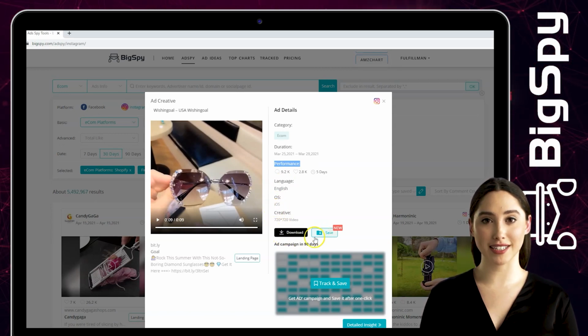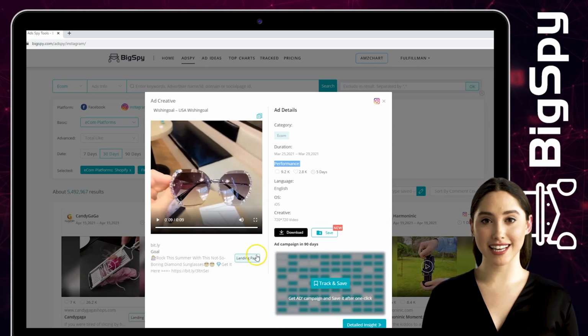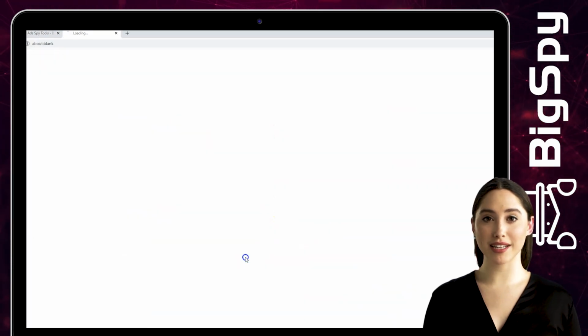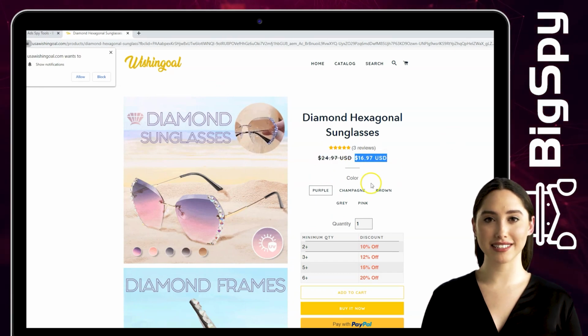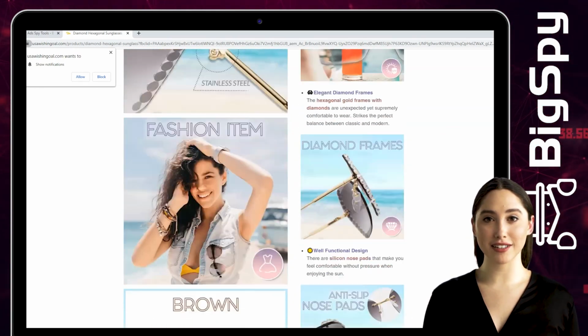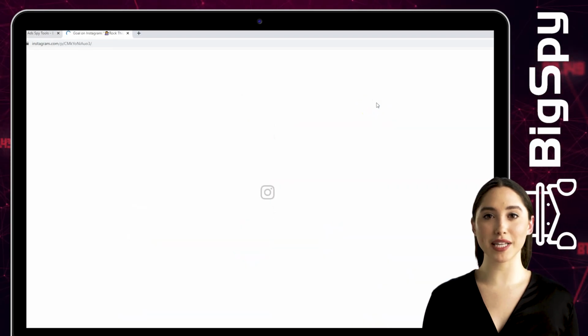If you're interested to buy this product, you must go to their website. Just tap landing page. You can see the sale price here and the color variation which you can choose. You can see the positive comments of this ad product by visiting their Instagram page by clicking the Instagram button like what I showed here.